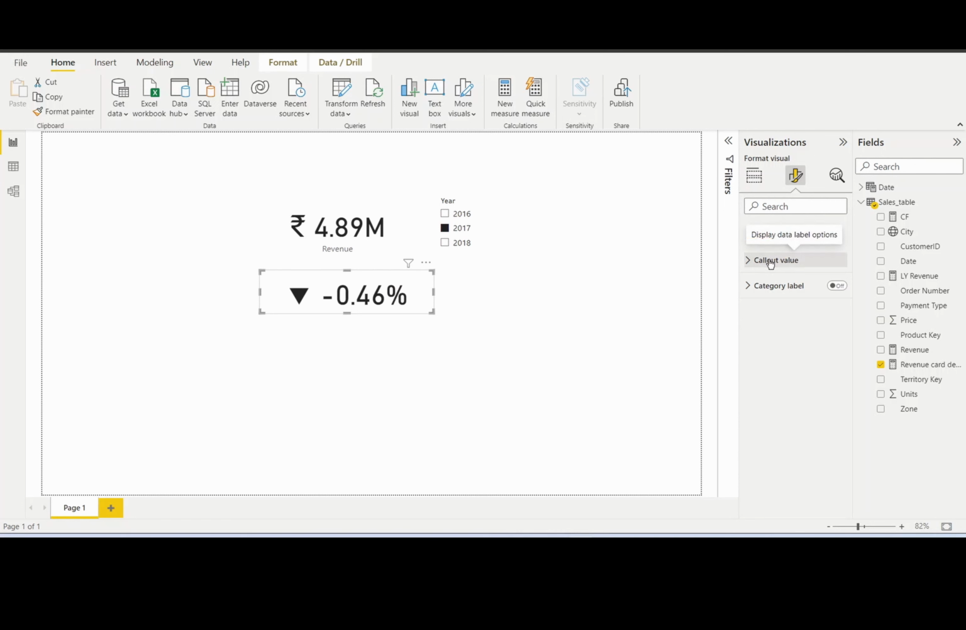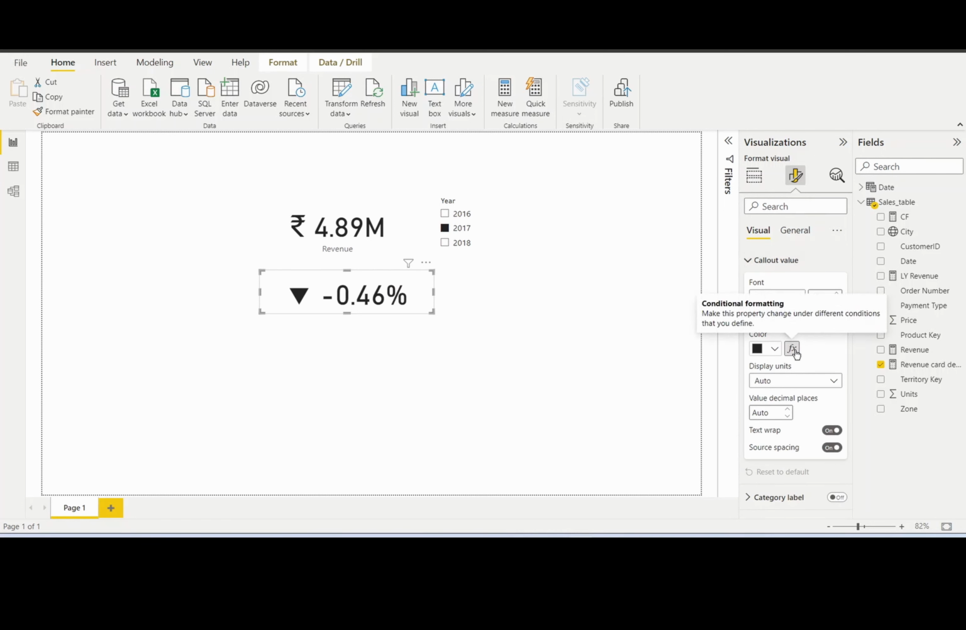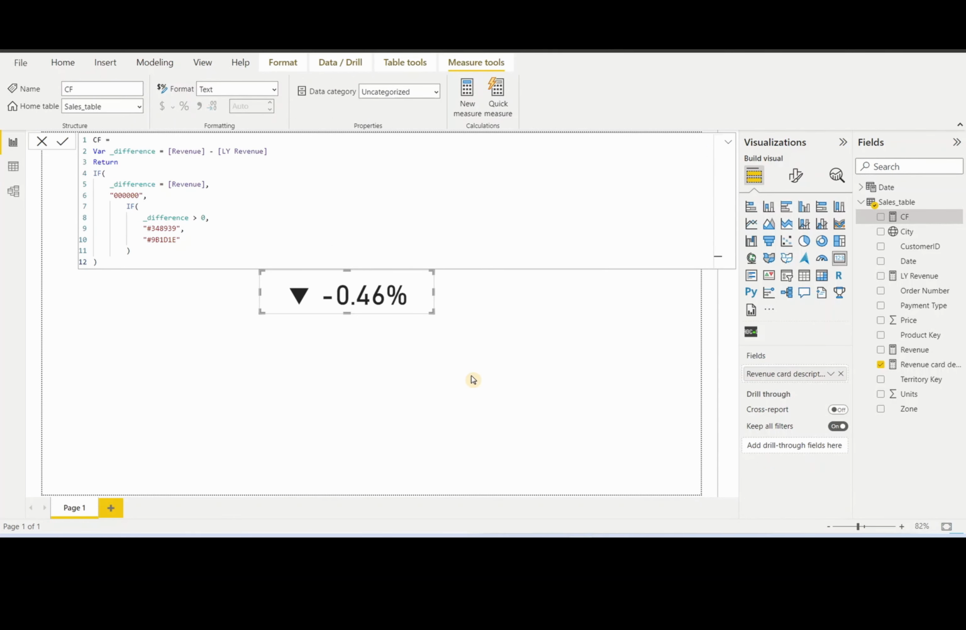If you go to callout value, we have the conditional formatting option there. So we are going to write one more measure and apply it to this particular value. Let's see the conditional formatting measure. This is similar to the previous one, but here also we are calculating the difference, and based on the difference we are going to apply the color. So current revenue minus last year revenue, if there is any difference, based on the difference we are going to determine the color.